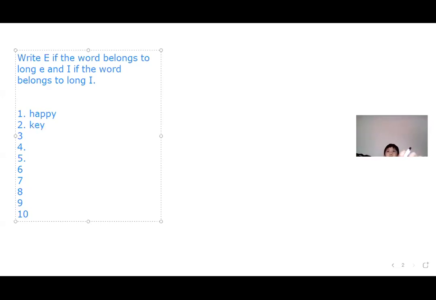Teacher, do we have to write the happy? No need. Just write E and I. E for long E and I for long I with Y. Okay, next. You just have to write E or I. Either E or I. Okay, answer.